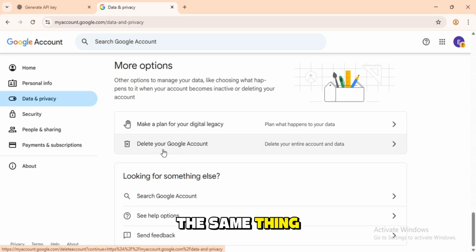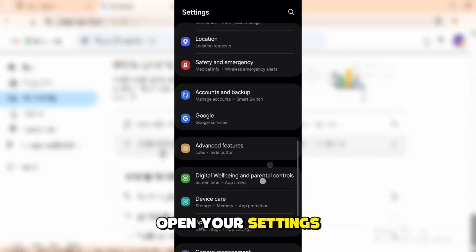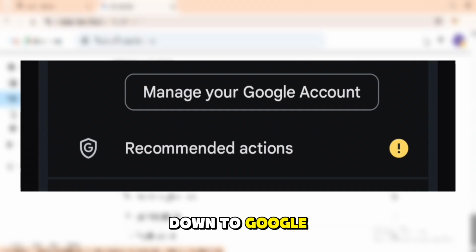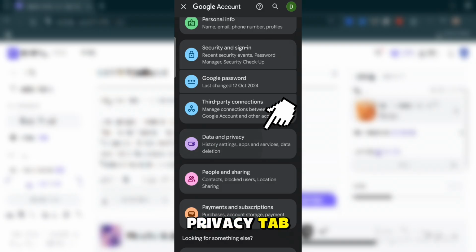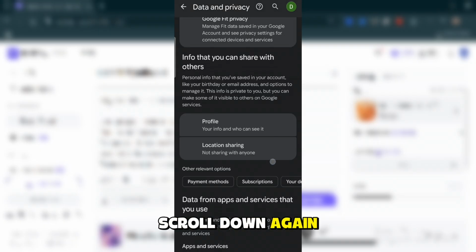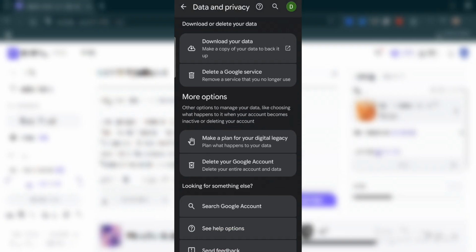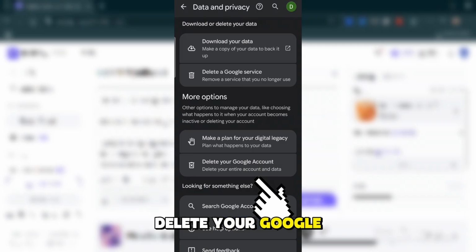Now let's do the same thing on Android. Open your Settings app and scroll down to Google. Tap Manage your Google account. At the top, swipe over to the Data and Privacy tab. Scroll down again until you see More Options, and then tap Delete your Google account.